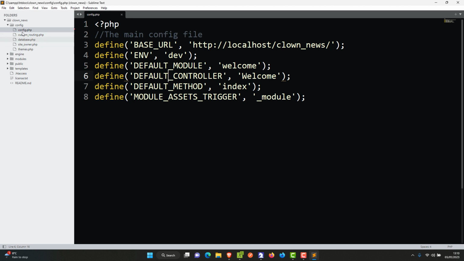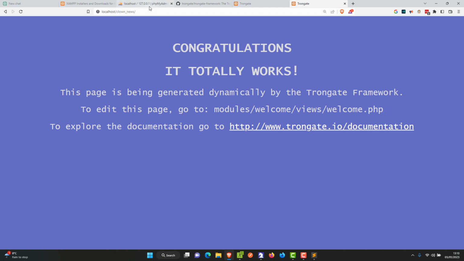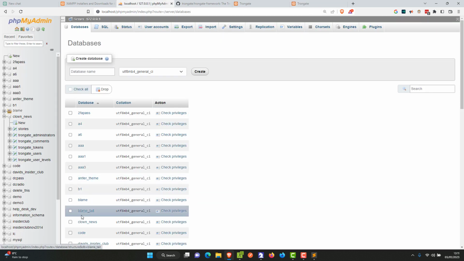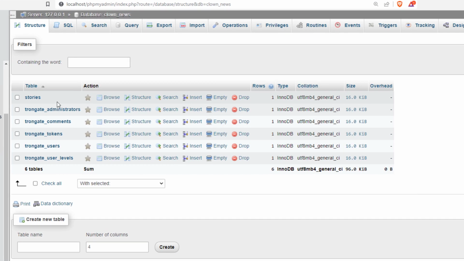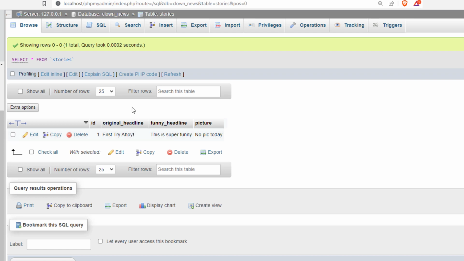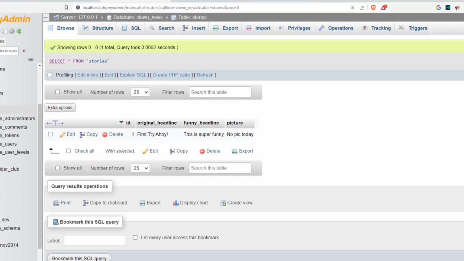Now there's a few other configuration things in here. For example, here's database.php. Sure enough, here's all of our database settings. And by the way, take a little trip here, have a look, and you'll see that we've now got a bunch of database tables, and even our stories database table. It's all here, and it's all ready to go.